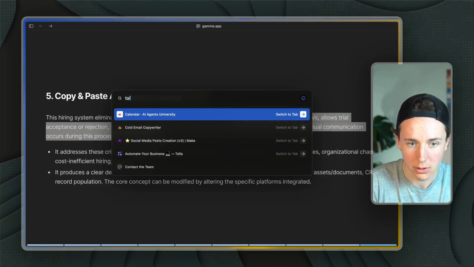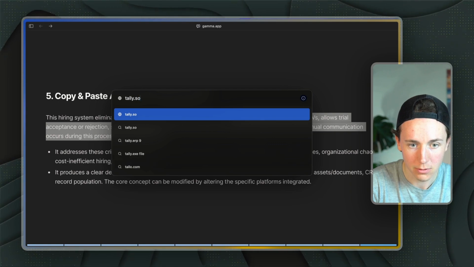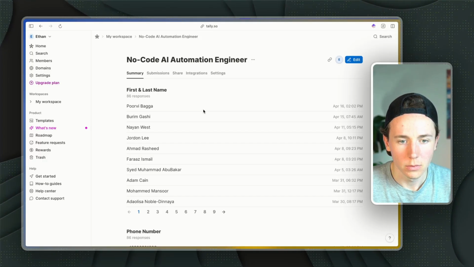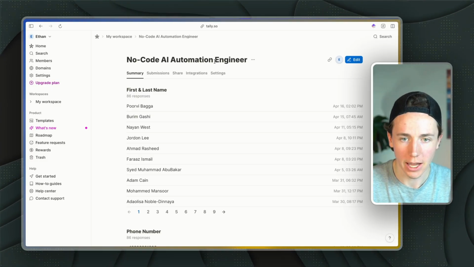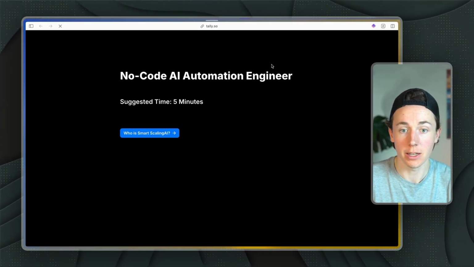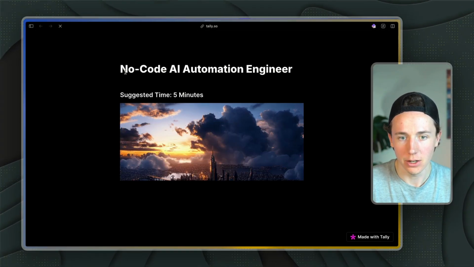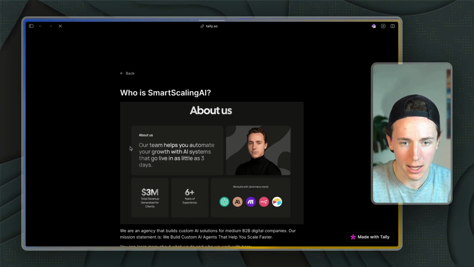So if I go into Tally form, tally.so, one second. You can see I got 86 people who applied for the no-code AI automation engineer job. And I'll show you what the Tally form looks like. This is the Tally form I set up. Here's the application. They say who is Smart Scaling AI.